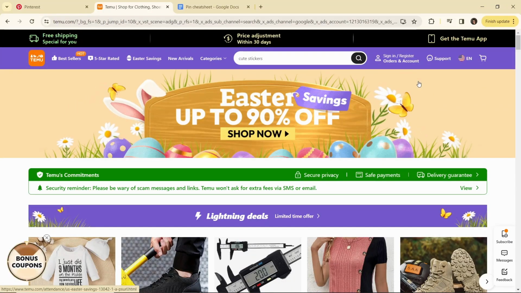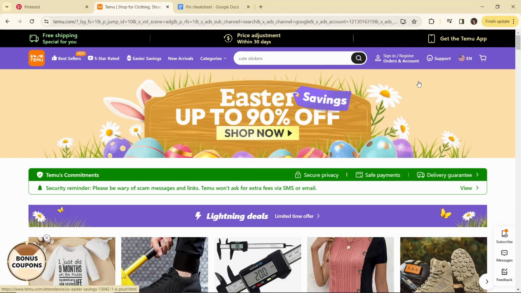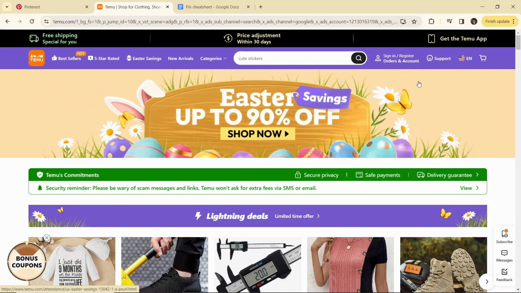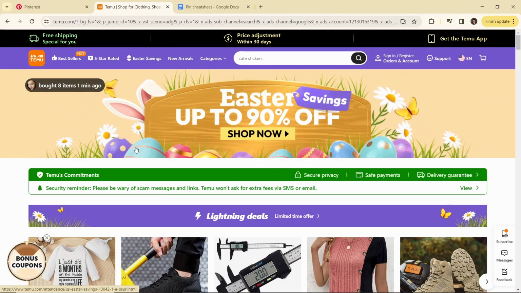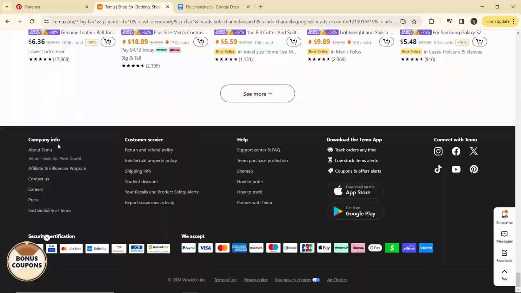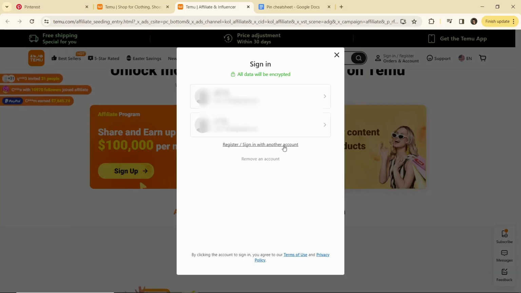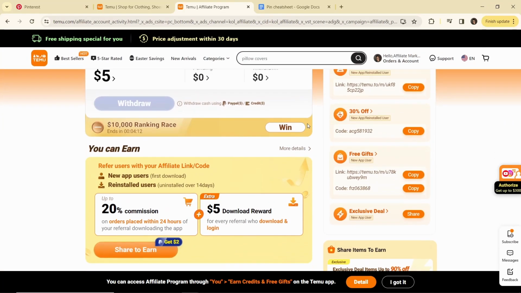To begin, you'll need to create a Temu account. If you haven't already, you can do so by following the link provided in the description. Once your account is set up, simply scroll down to the bottom of the page and find affiliate under company info. So click on this affiliate and influencer program and click on this right here. Now just sign into your account and we are ready to go.